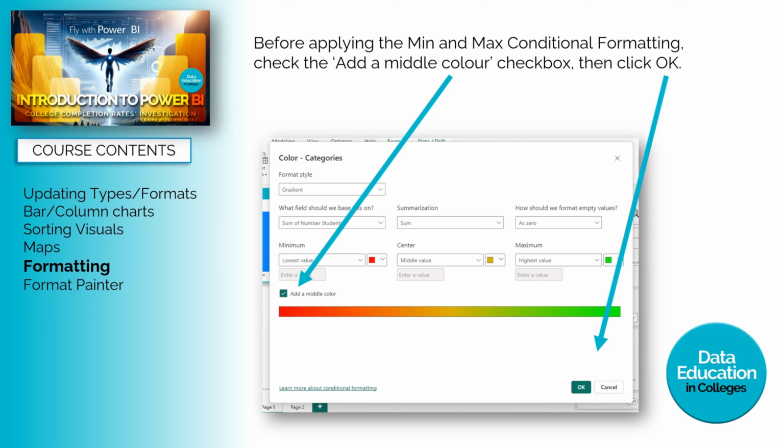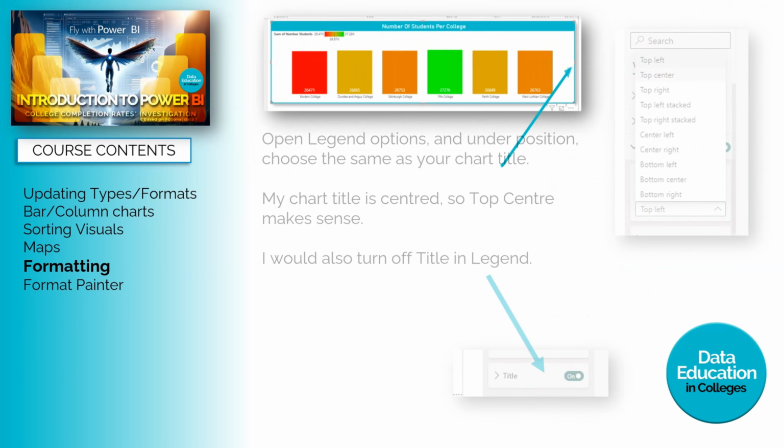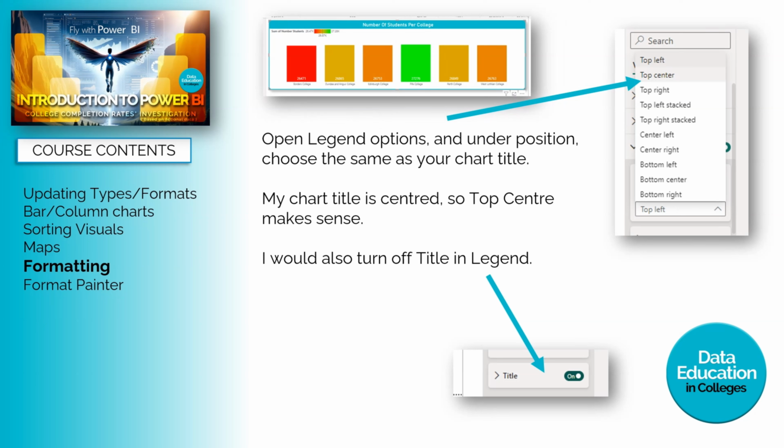Then you should see, all going well, that your columns are now coloured with a gradient based on how many students are in each one. It's also added a legend, which we're going to tidy up as well. So if you go to the legend options within the visual, what we'll do now, I centered my title. Depending where you put yours, it makes sense to center the legend. Also, we don't need the title, so turn off title.